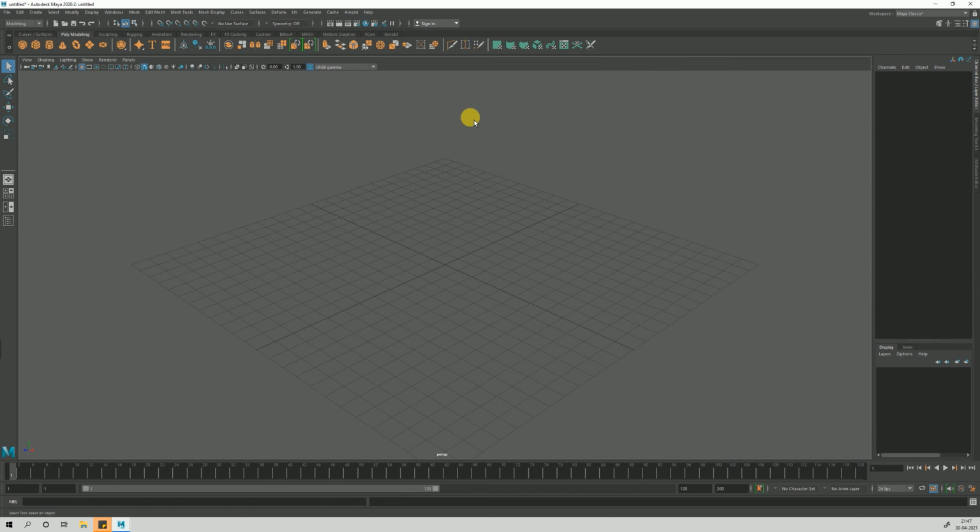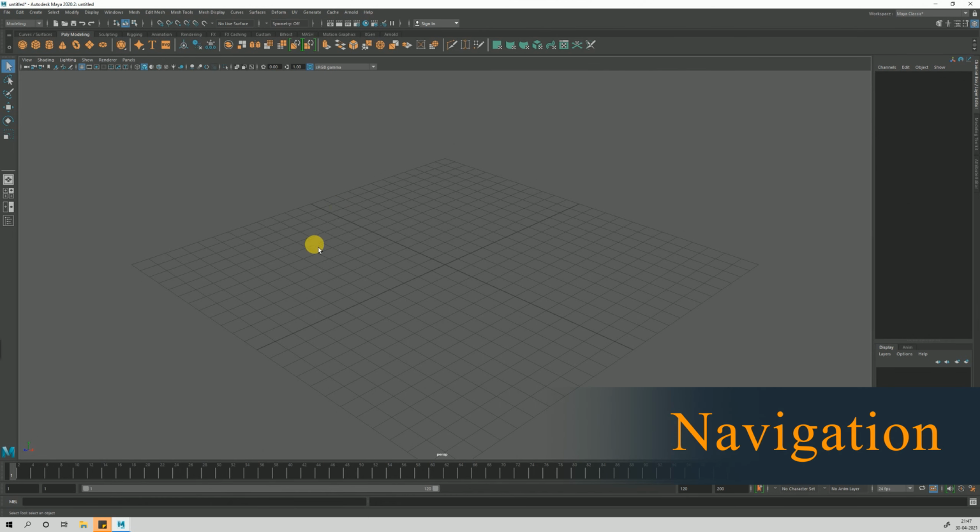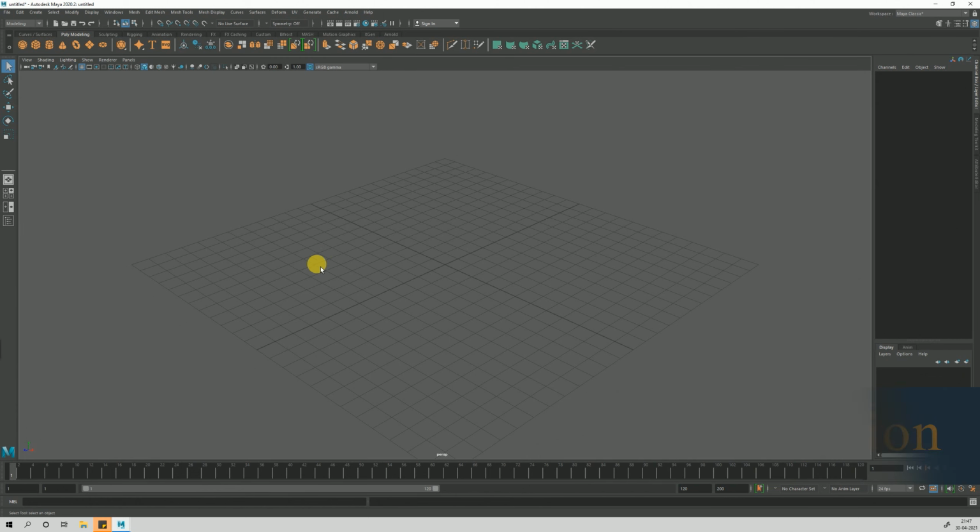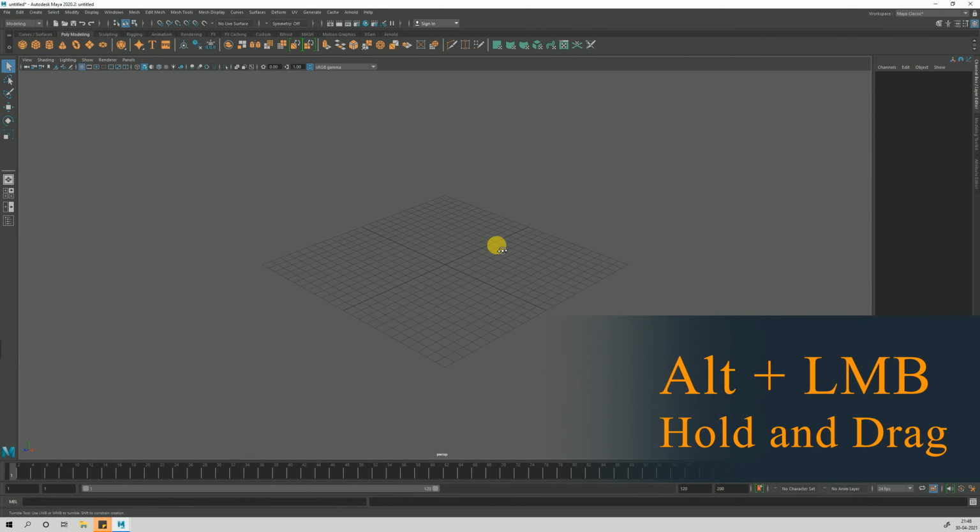The first thing is navigation. How to navigate, how to use Maya. So we start with, you need a mouse and keyboard. What you're going to need, okay, this is your view. Everything happens inside this. If you left click and drag, this is how you can select things. To rotate, you need to alt and left click.